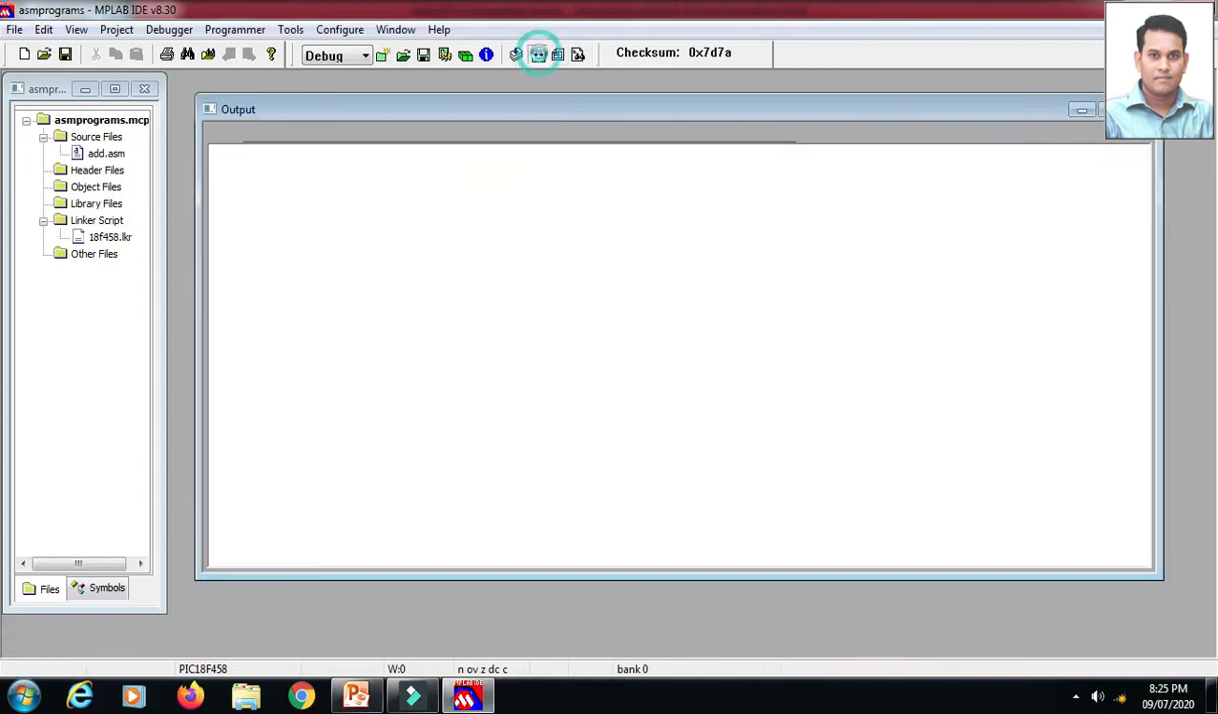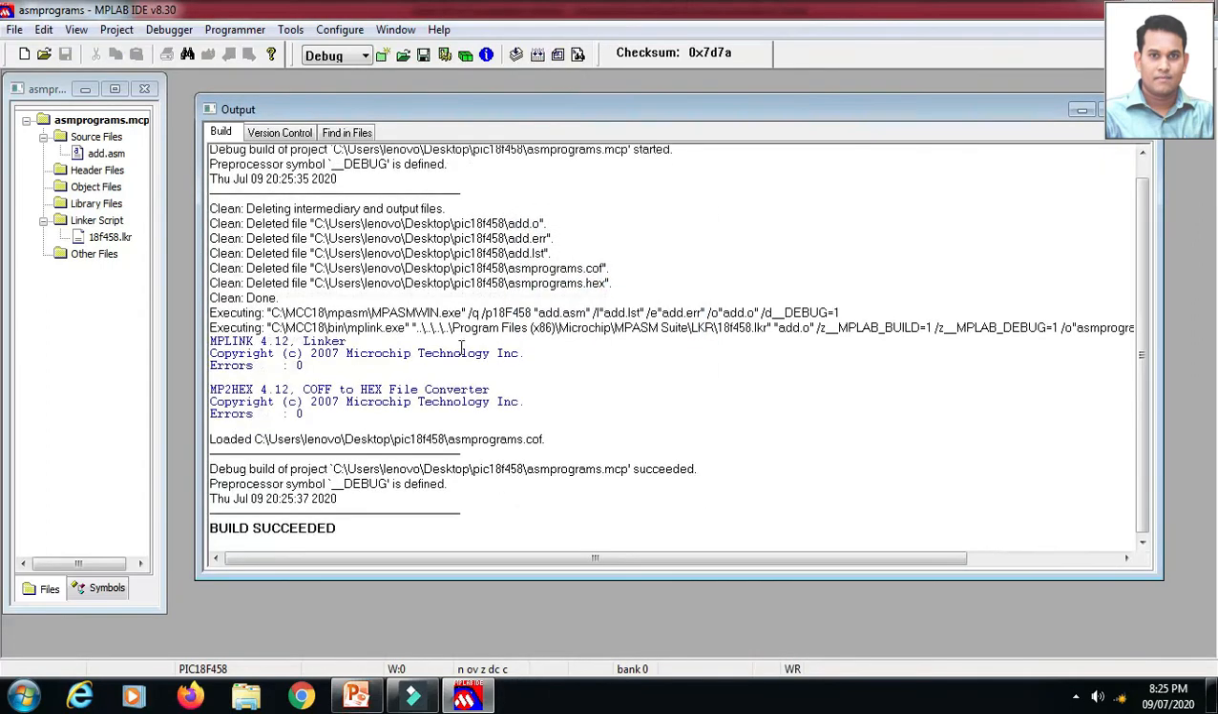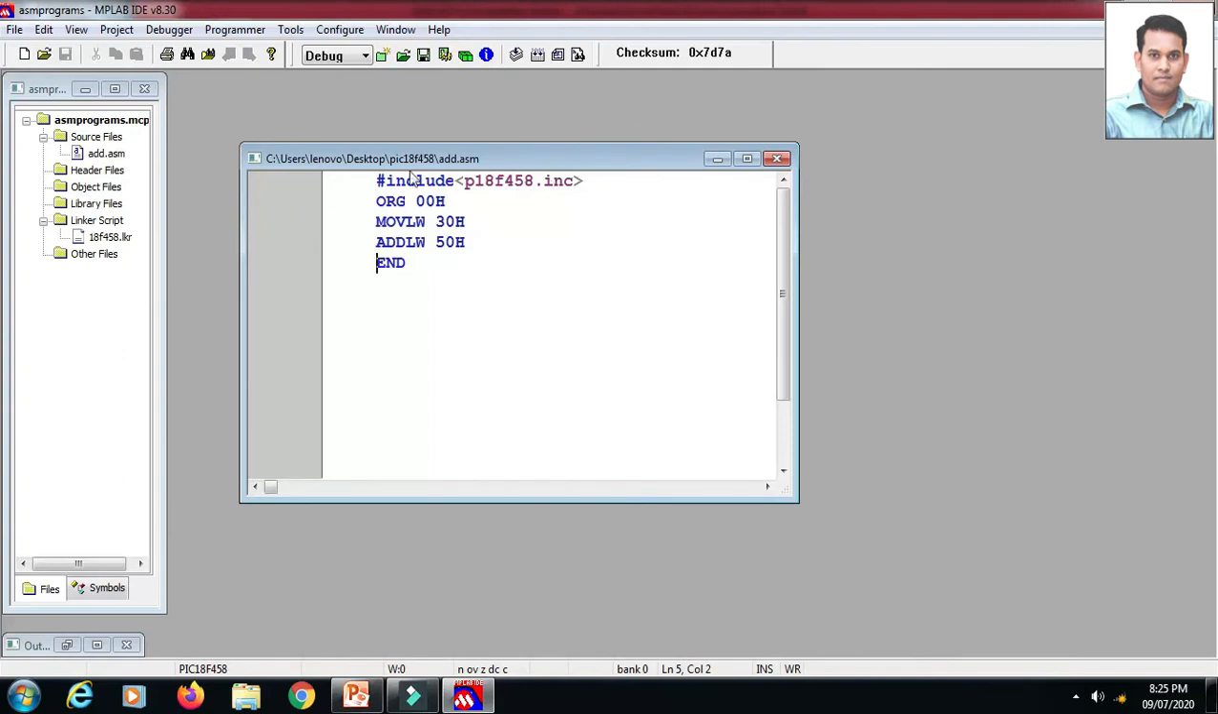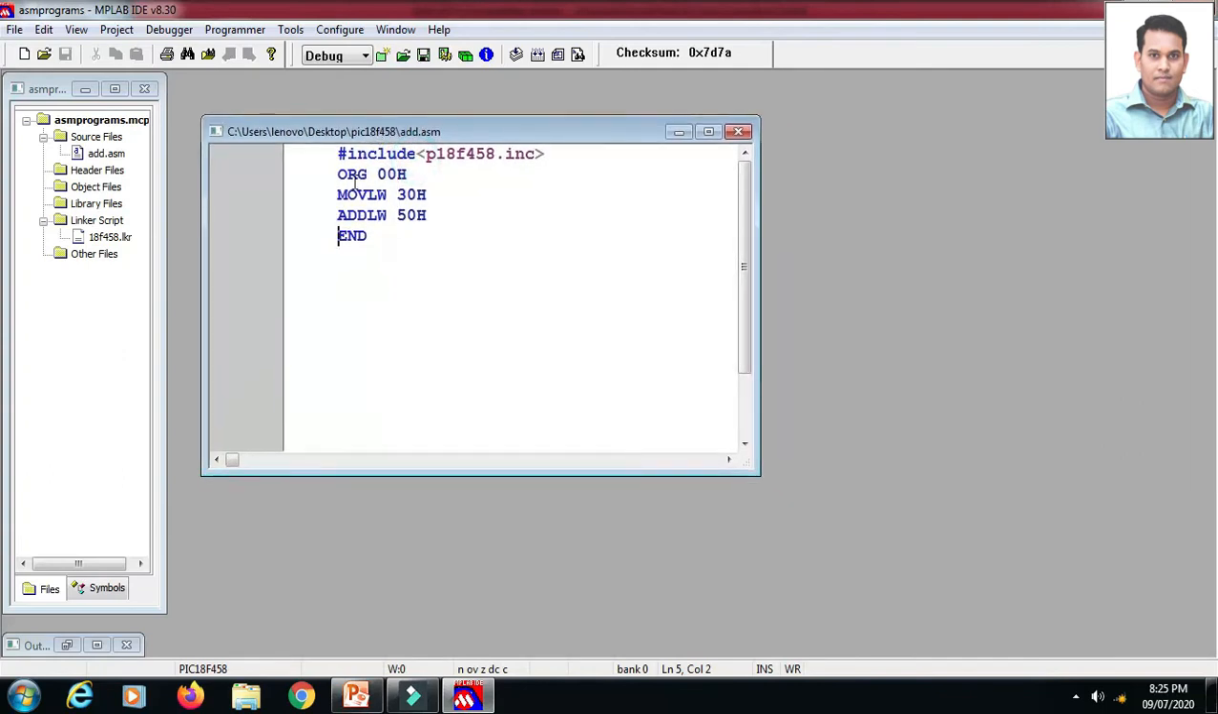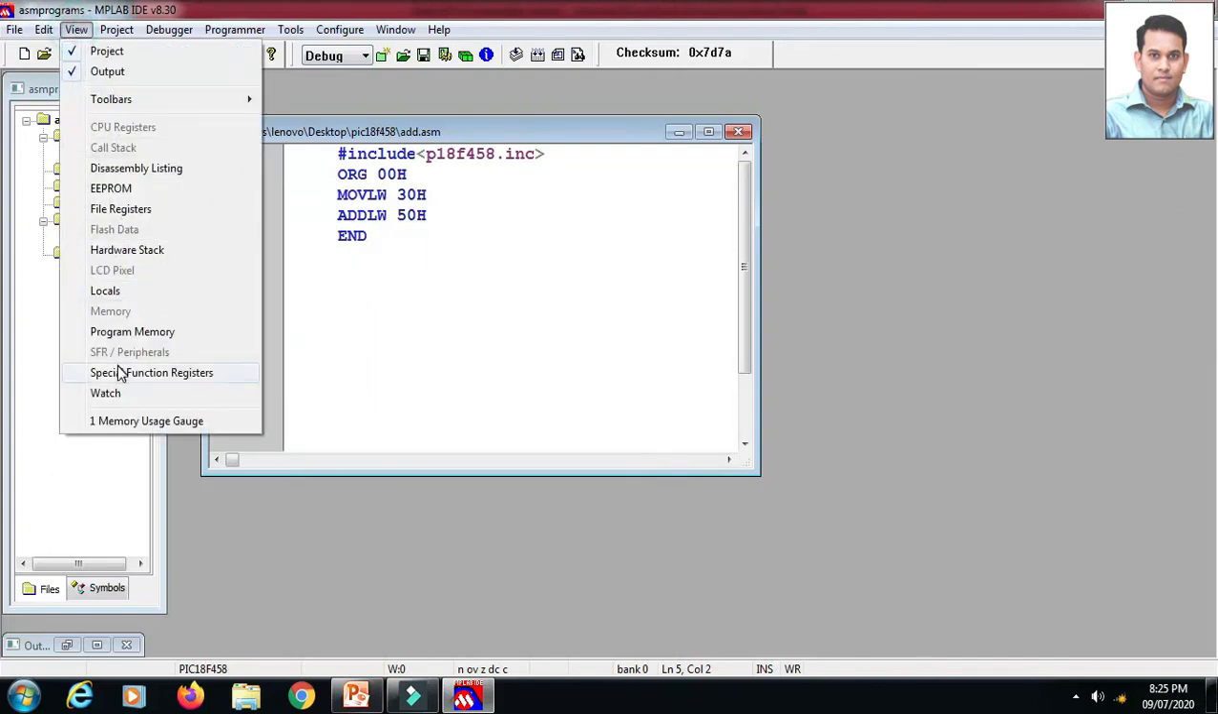Okay, I will build the program again. Now here zero warnings and zero errors. Build succeeded. Once I have this message, I can check the output. So now, how can I check the output? I need to go into the View menu and click on Watch.